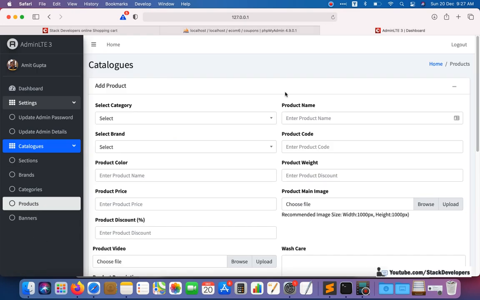Okay, so in the next video we are going to create the coupons module in our admin panel, and we'll start making the view form, add form, and all other functionality of the coupon module as well. Okay, so stay tuned for that, and if you have any query, you can surely contact me.